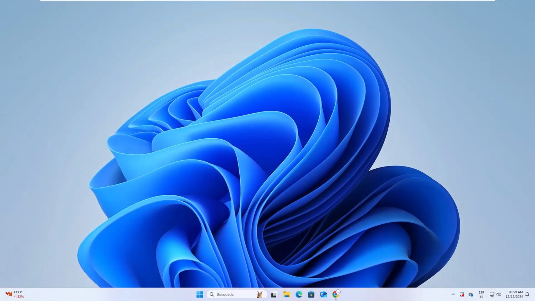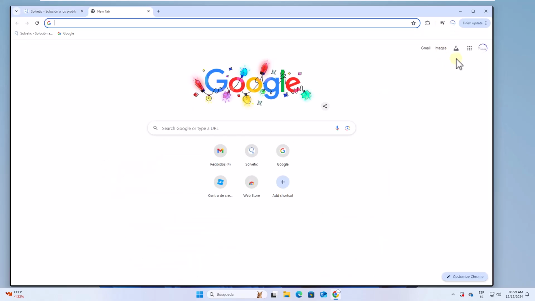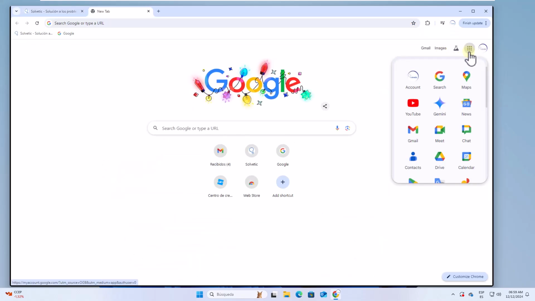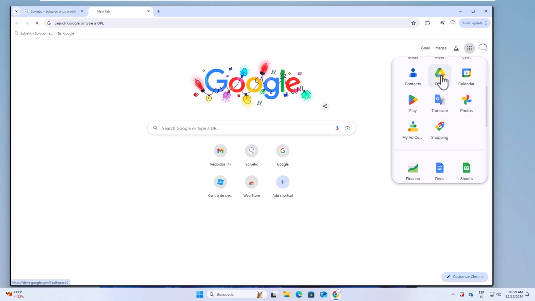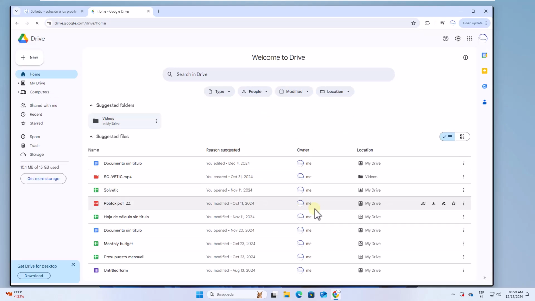Today in Solvetic, we will see how to use Google Drive in 2 minutes. Open Google Chrome. In a new window, click on Google Apps and then select Drive. You will see the drive associated with your account. There you will have access to all the hosted files.